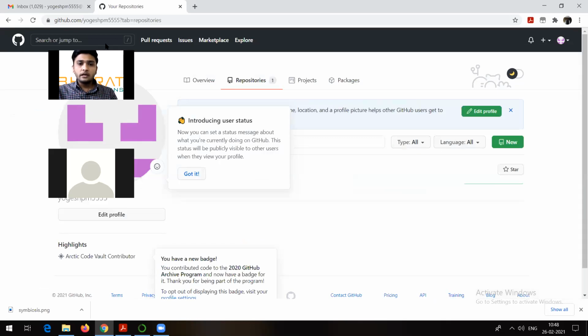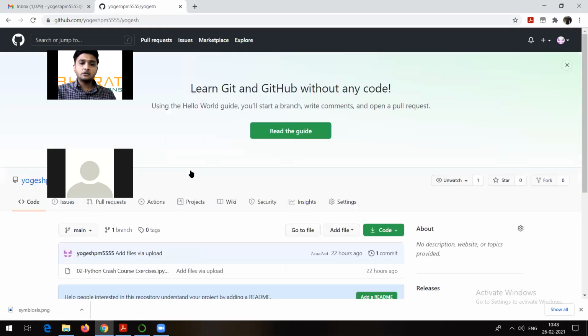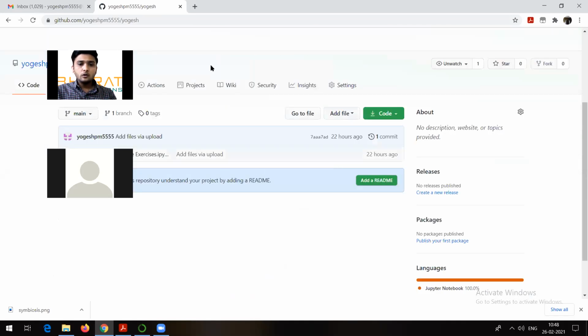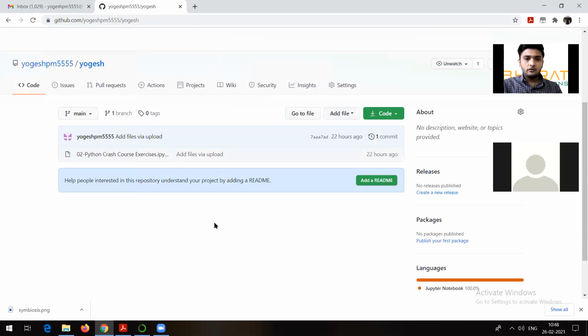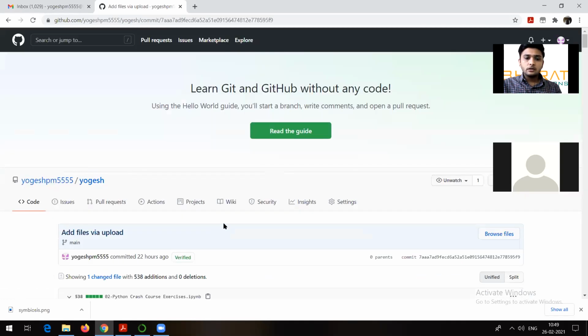But in my case, I already created the repository with the name Yogesh, so I will go inside that. In your case, if you haven't created the repository, you will have to give your name, for example, Sneha. Then you will be able to see the option to upload the assignment, right? Here you can see in my case I already uploaded. If you want to upload, you will see some upload options. For example, see the upload button here. Click on this, right? Now whatever I want to upload, I can upload here.